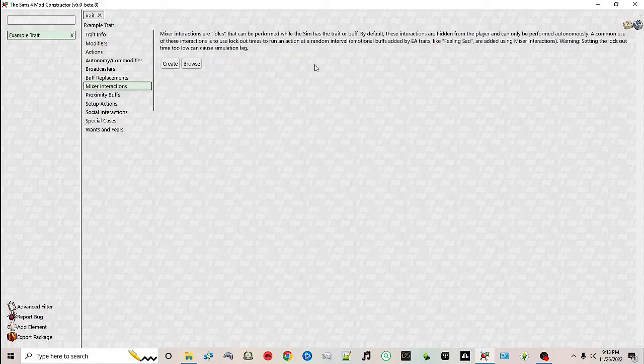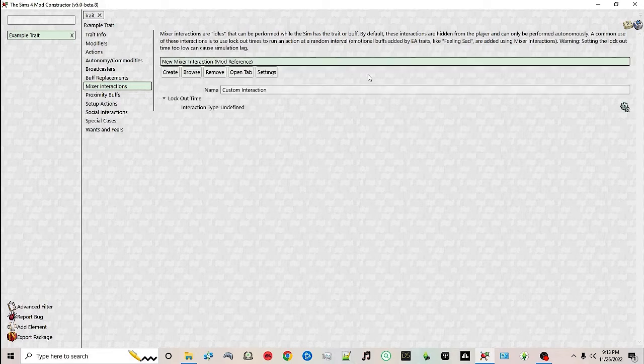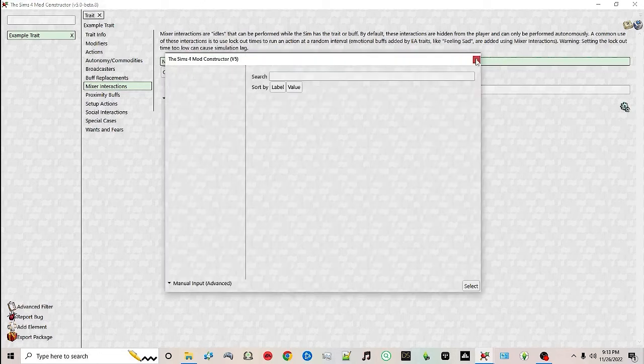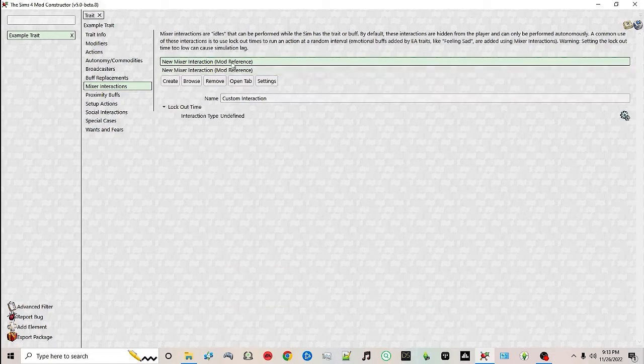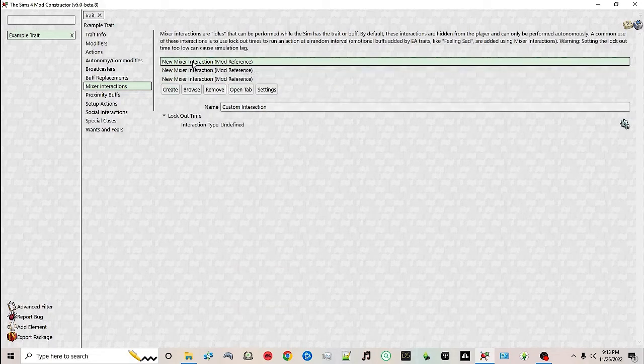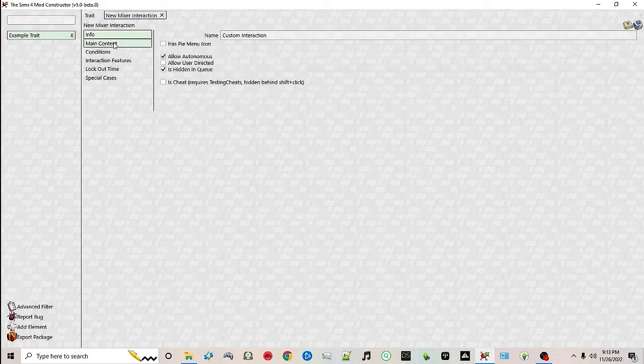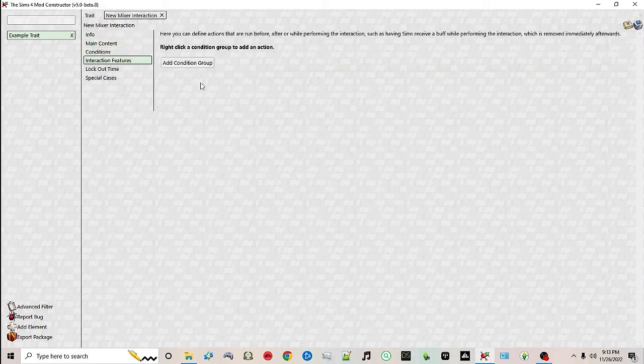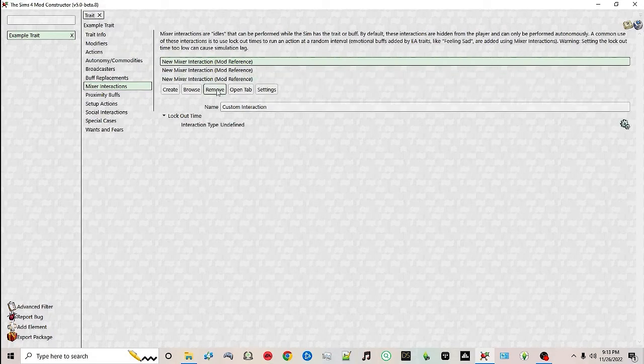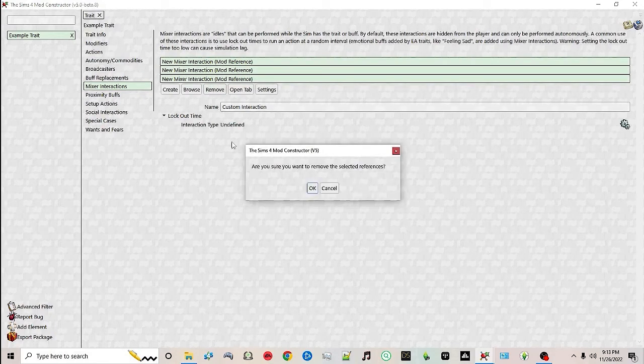Mixer interaction. So these are, as explained, different idols that can be performed by the sim with this trait. And you can either use an existing interaction or you can create a new one. You can create as many as you want. Once you create them, click open tab, and then you can start defining. Now, I'll go over this in a future tutorial. For now, I just want to show you this option. And if you want to remove them, just click remove.